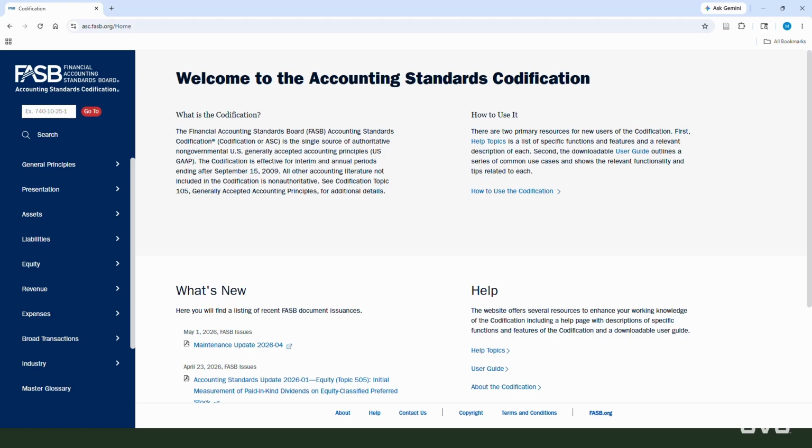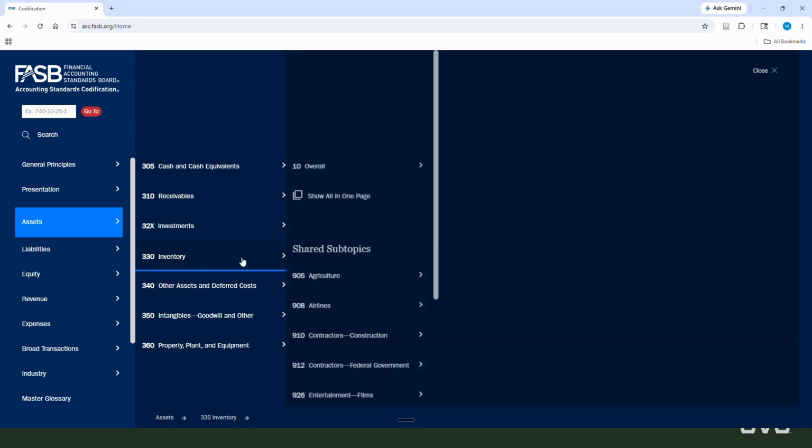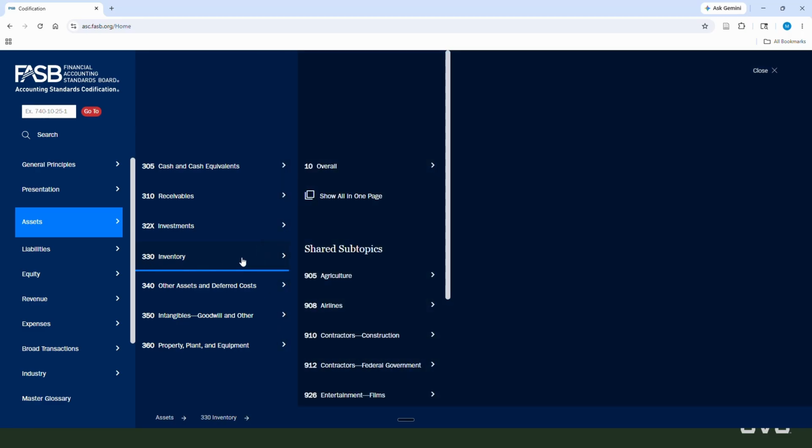So, walk it through with me. What account are we trying to research? Inventory, which we know is an asset account. So I click Assets, and then I can identify inventory as topic 330, the first 3 digits of our citation. After clicking it, I can see that there is only one subtopic here, 10. But we would use it anyway by default in this class, right?